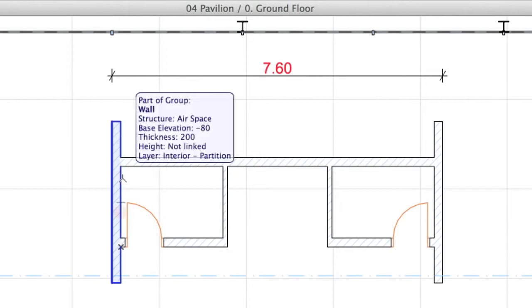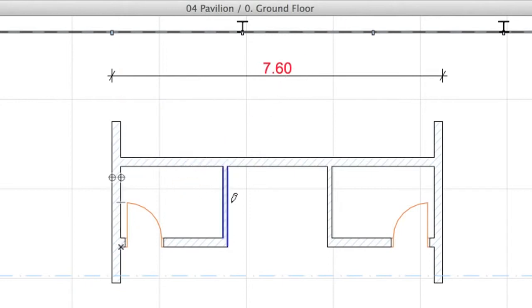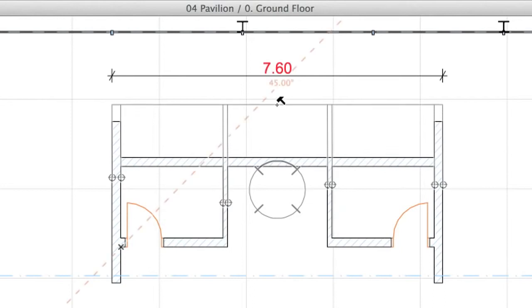Click on the side of the vertical walls. Two reference points will appear on each wall. Double-click on an empty space and move the hammer cursor to the position where you want to place the dimension line.